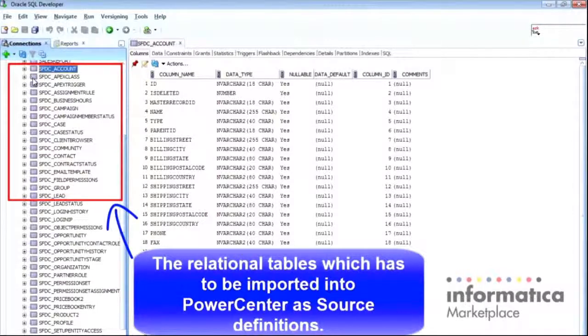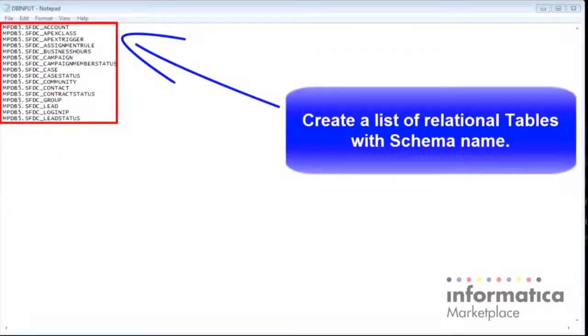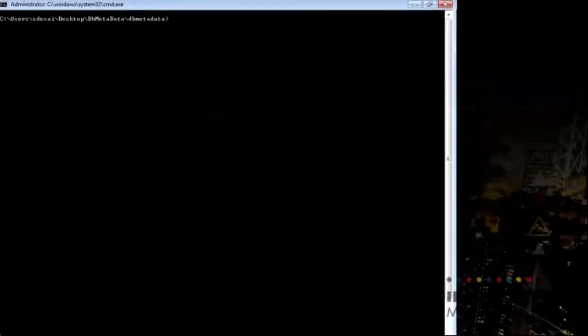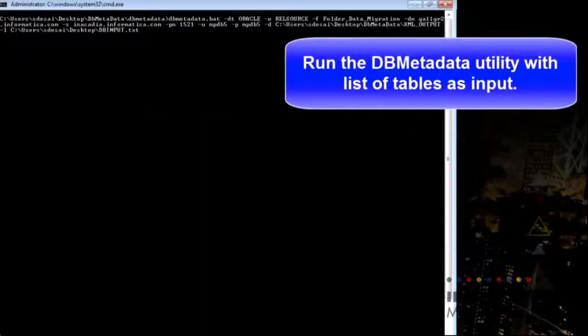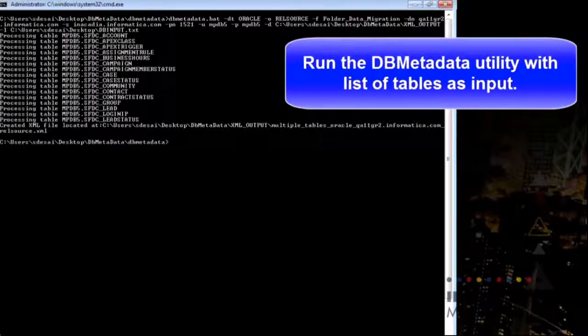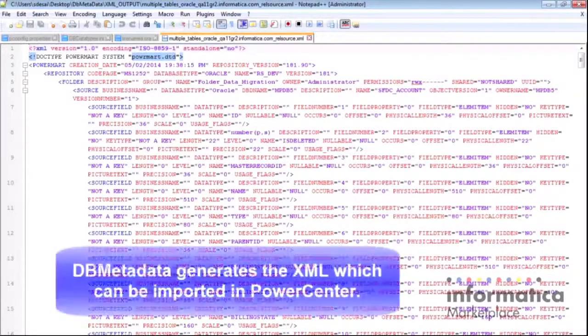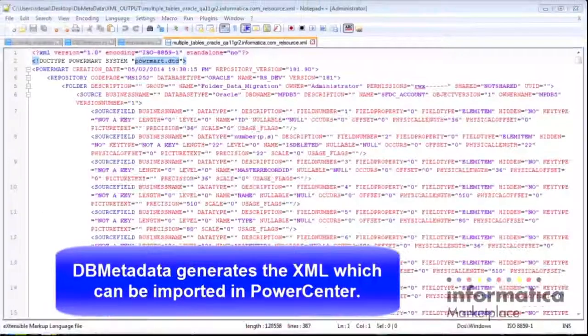So for DBMetaData, what we're going to do is take our data source here. This is our database. This is what we're going to be working on, and our developers are going to be working on, but they're not going to have access to it immediately. So we're going to take our list of tables that we want the developers to work on. We're going to run the DBMetaData utility with this list of tables as an input. And this utility is going to generate the XML that I can import back into PowerCenter that's going to show me all of the different tables that I might want my developers to work on.